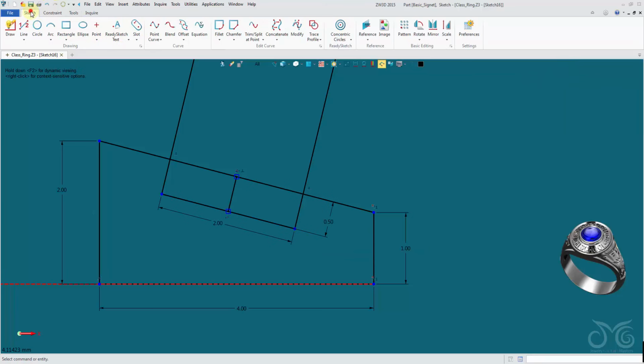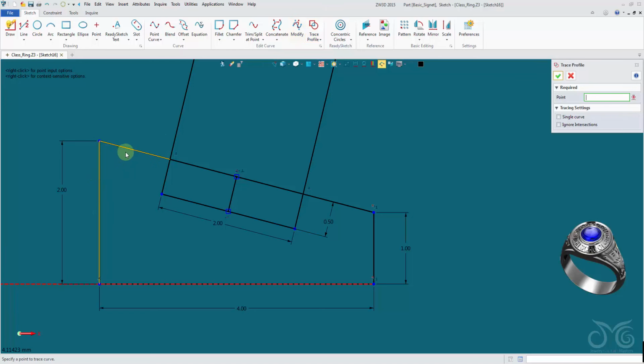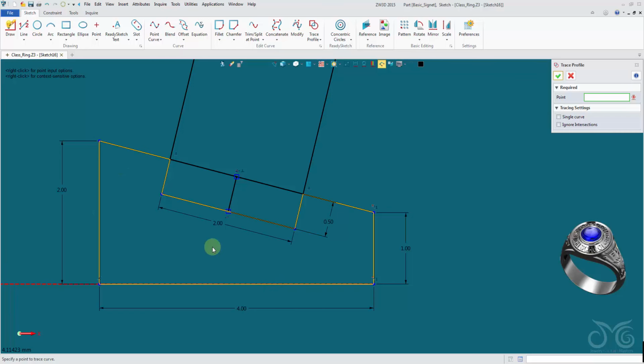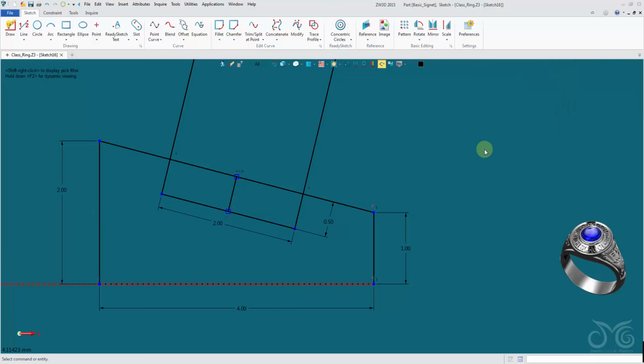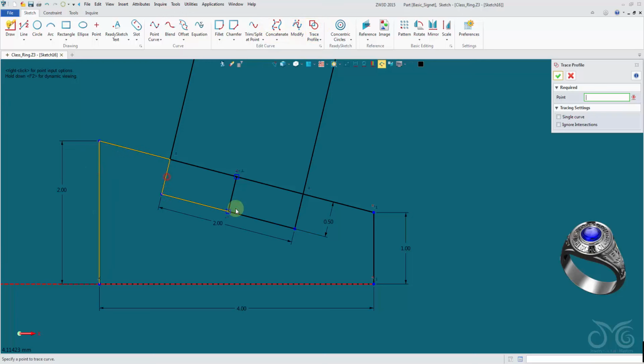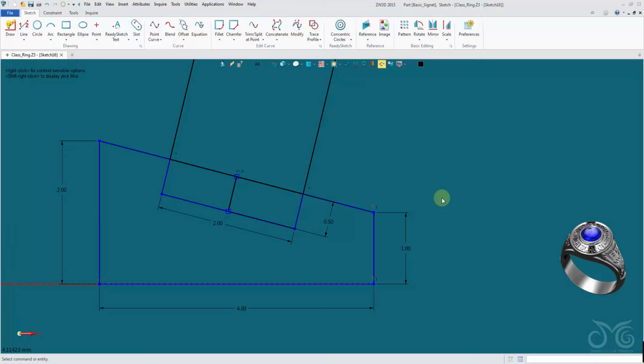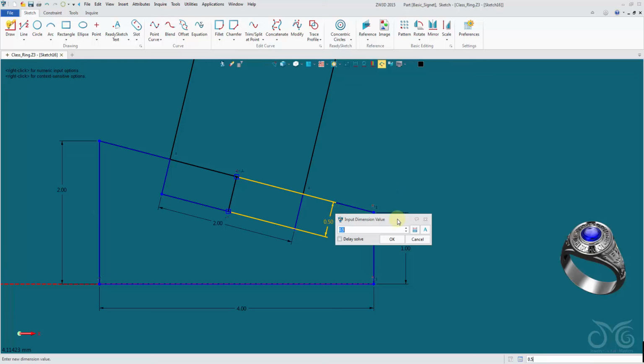Now we come in with our trace profile. We trace the profile that we want to revolve. It will not take into account parts of this sketch, our other lines. I cancelled that, I should have confirmed it. So that is our trace profile. Now when I increase or change my dimensions, my trace profile will stay with that outline.